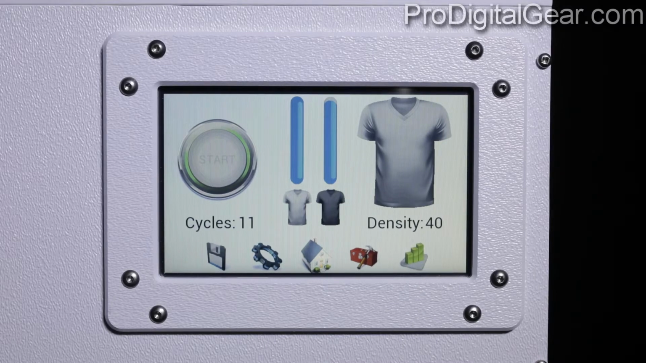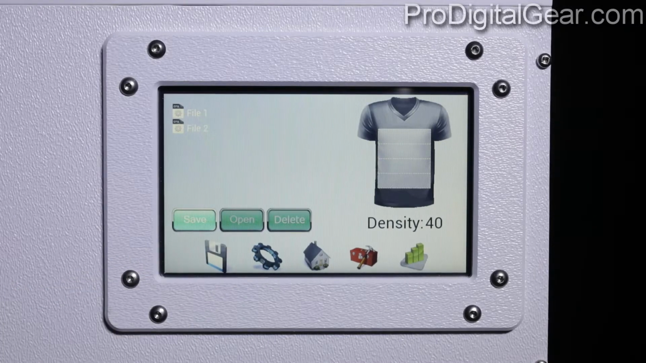Let's look at our save menu first. You can save your configuration settings on the Pearl Elite, and you can save up to 20 different files for configured settings. These are located here. Right here you have your settings display, which displays the current settings for the mode to save. You have your save button. You can then open your files with this button, and then you can also delete files with this button.